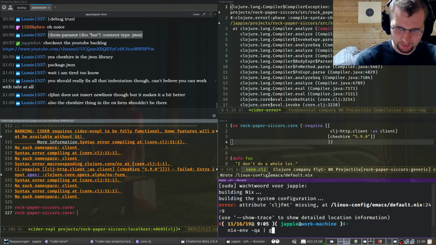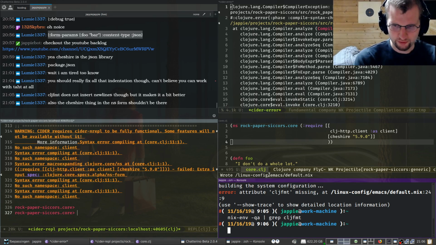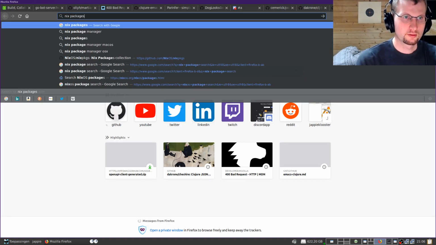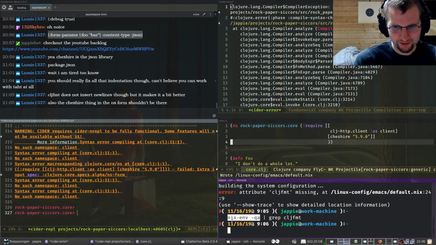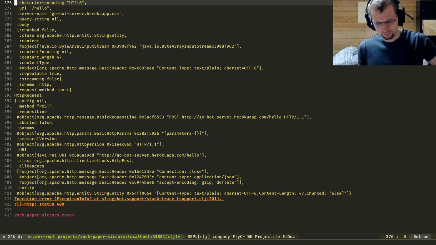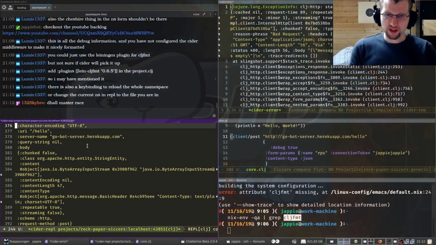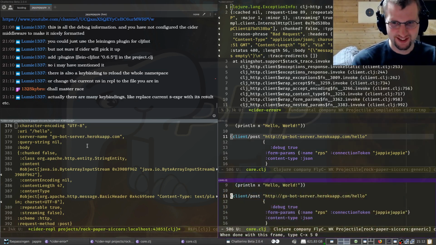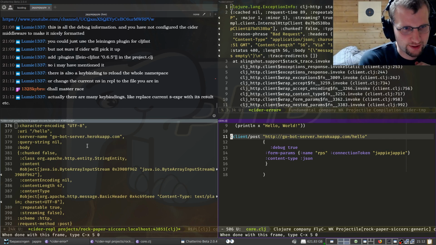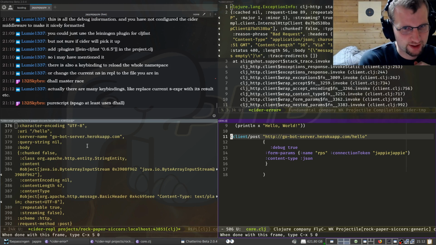QA grep. Nothing. I can't believe that you give the suggestion of the nix env QA thing and then... I guess Scala also is DAL master base. Wait, DAL has this build system also written in DAL? Change the current namespace REPL to the file you are in. Actually, there are many key bindings like replace current expression with its result. Spago at least uses DAL. Oh right, the project file for PureScript, I guess.